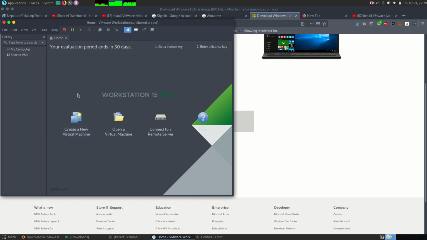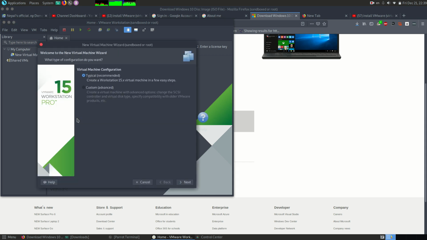If you have not installed it, then first of all start the VMware virtual machine, then create a new machine, that is, create a new virtual machine over the VMware. I recommend you go to the custom advanced option so that you don't make any mistake. If we go through the typical method, you might make some mistake, and it may cause some error later. So I recommend you choose the custom.